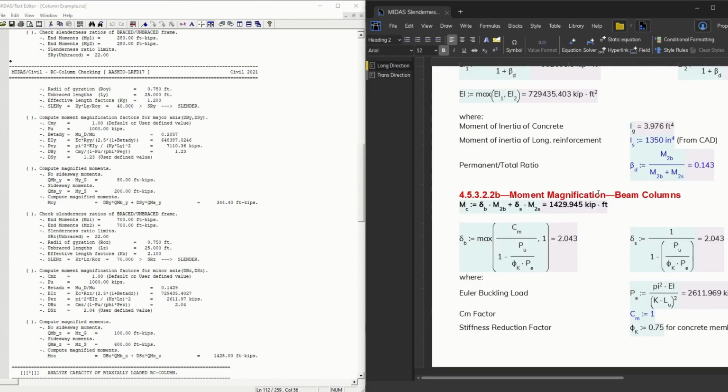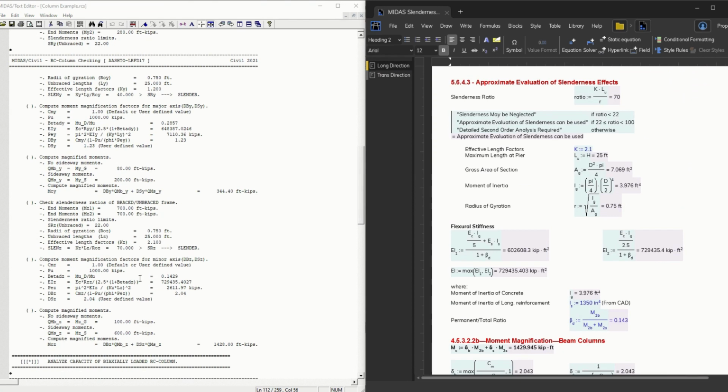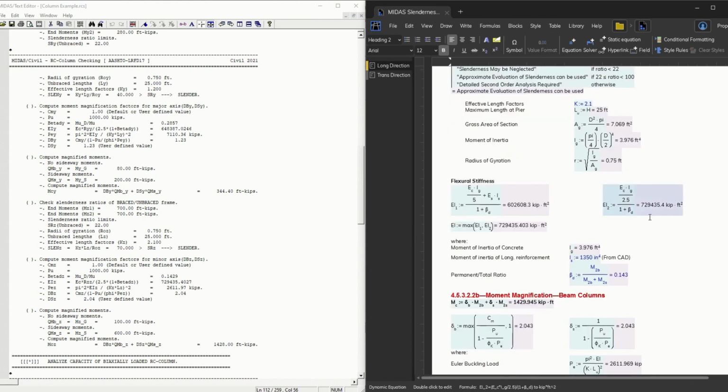What it does next, it just does it in the other direction, and I'll quickly show that as well. So longitudinal direction, sure it's the same. Calculate our slenderness effect again first. If it's slender, 70, 70, yes. We can use the approximate evaluation. We'll move on to get our beta, 0.143, 0.143. The permanent loads over the total load.